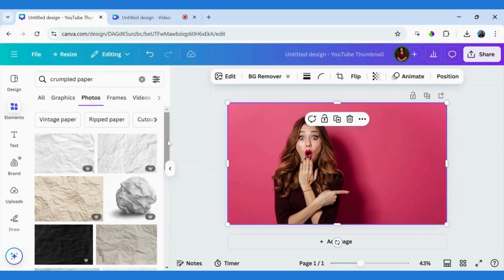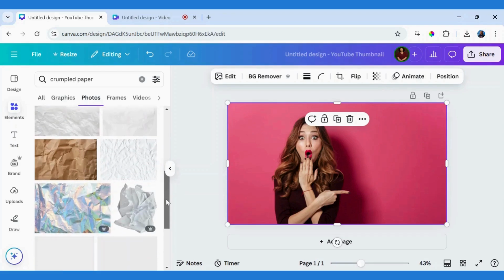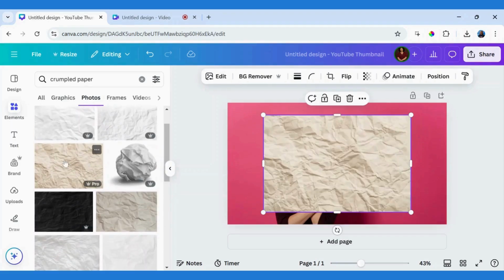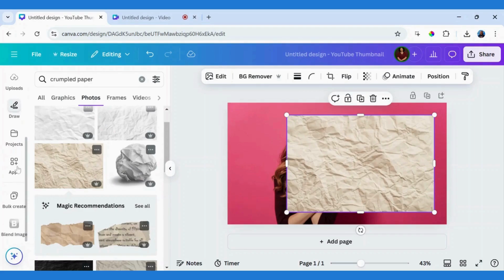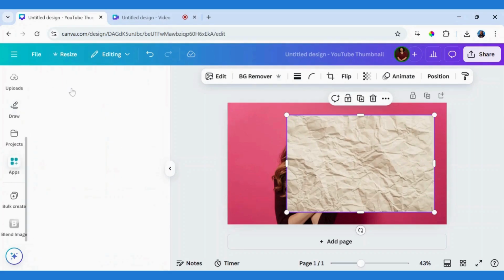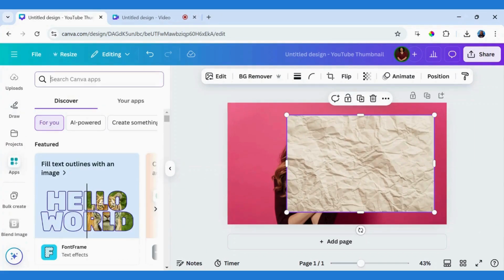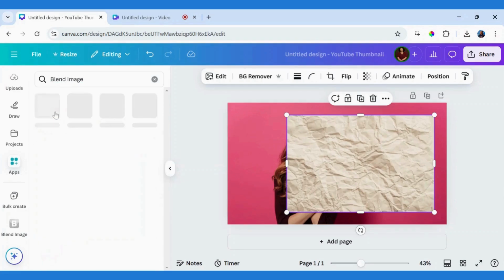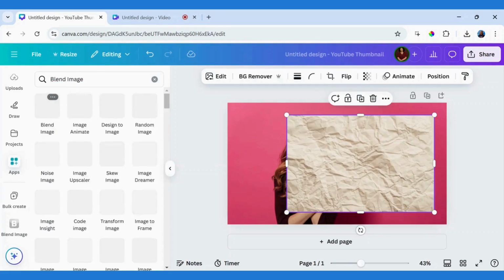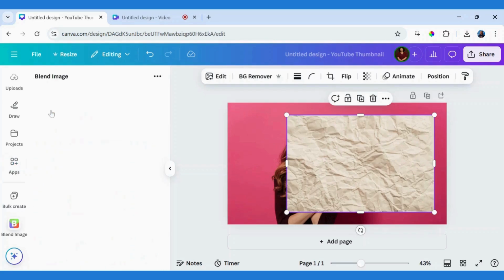You can use any of these, but let me see. Let's use this one. Place it here. Go to apps and search for blend image. Blend image. That's the app we'll be using for this. Click on it.